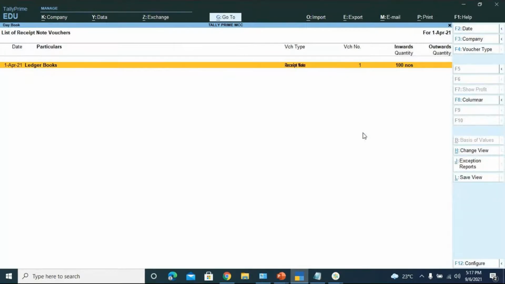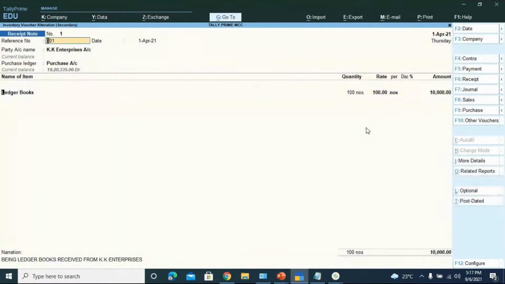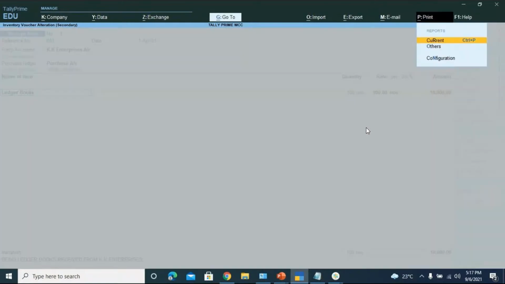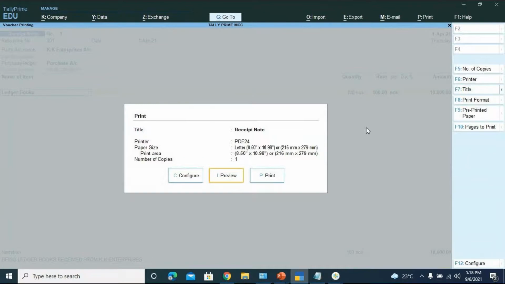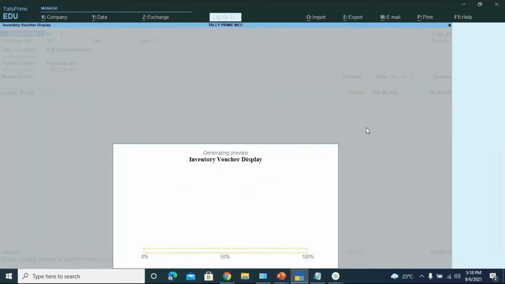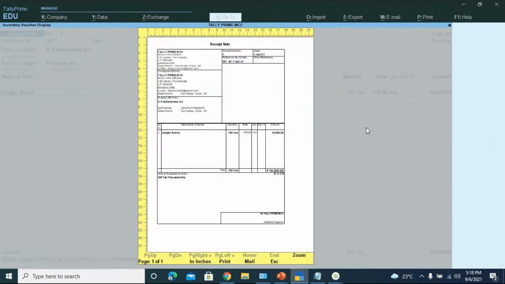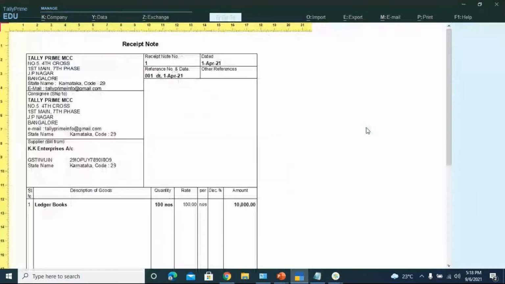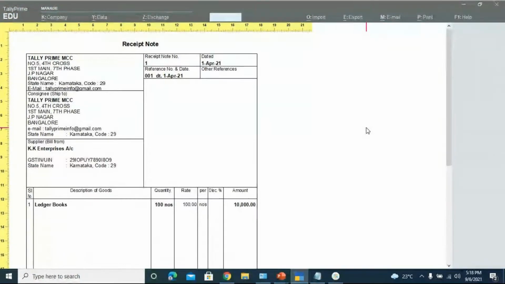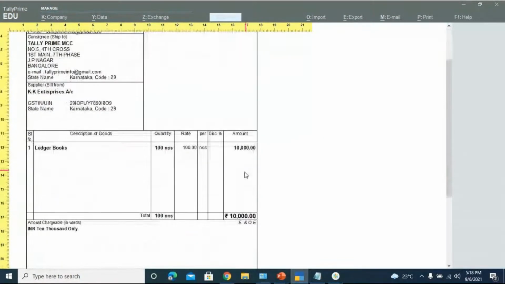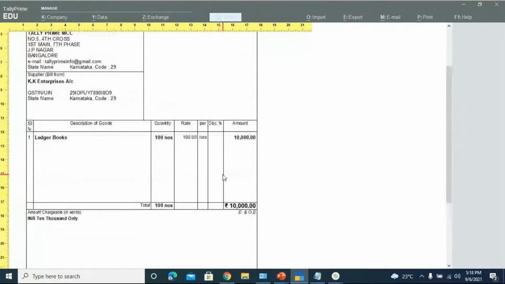Yes, so we get the voucher here. Press enter on the same. The voucher gets opened. Now please press Alt P, print. Alt P is for print. It will show as current or others. Select current, press enter on current. You need not go to print or configure, you can just go to preview. You can select the preview option. Yes, so here if you press Alt Z, zoom, you can view the receipt note. Yes, this is how it appears. Are you able to get this receipt note voucher, which is visible on my screen?